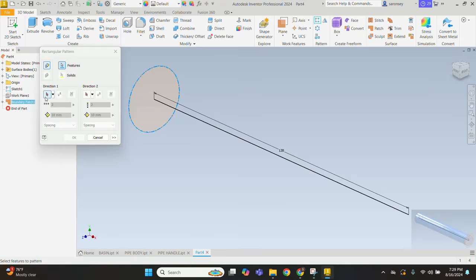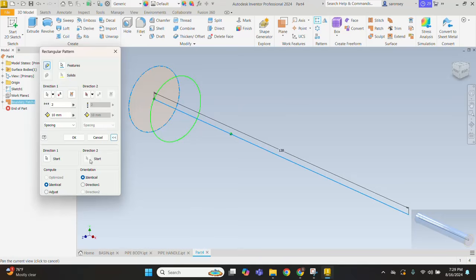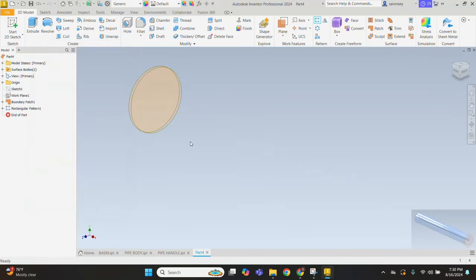For direction 1, we want it to be this line. Let's open this up for more options. The direction 2 is going to be the direction 1. The start of direction 1 should be this point, and we want the spacing to be distance. This custom spacing, we want to choose the drive. If you don't find it here, just go to list parameters. You'll find it there. You would add that and press OK.